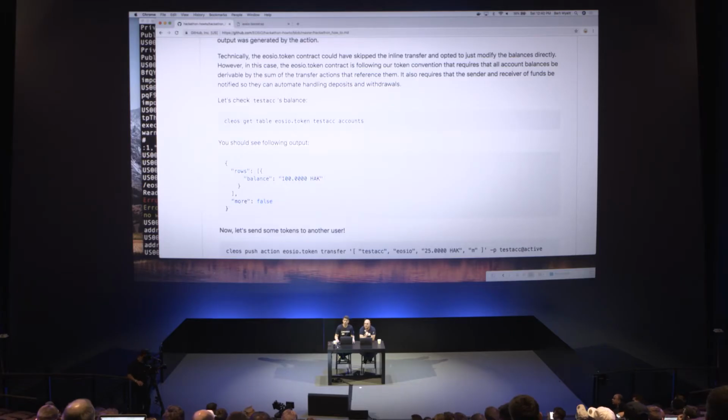Yes? Is it possible to manage several tokens in the same token smart contract? I'm sorry, can you say it one more time? Yes. So the question is, is it possible to manage and issue multiple tokens in the same contract? Yes. So here, the action creates a token. We created a hack token. We can create another token.